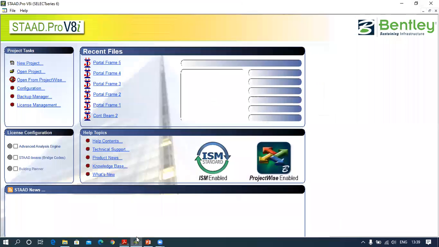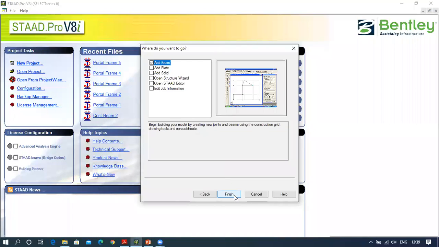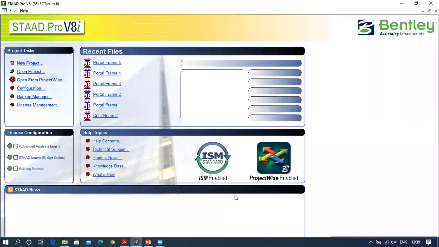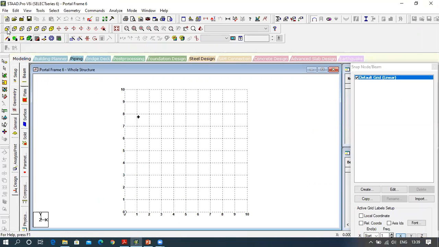So start with the Staad Pro, open Staad Pro, click on new project, select plane, give the name as portal frame, problem number 6. Select the save location and select the unit meter and kilometer. Click on next, add beam, click on finish. Select the front view.